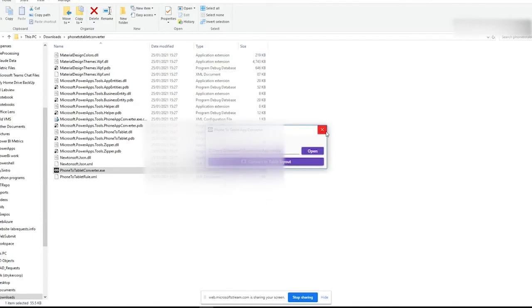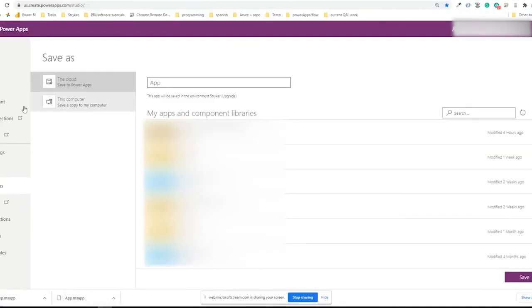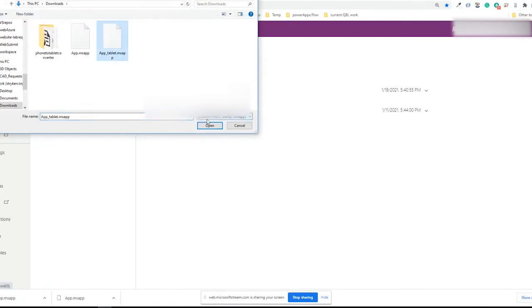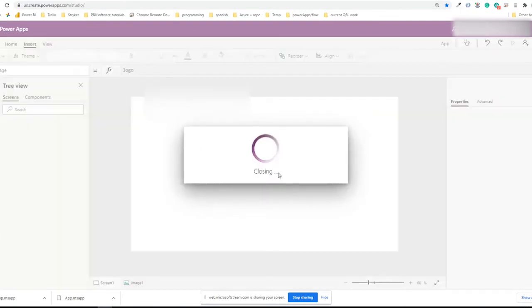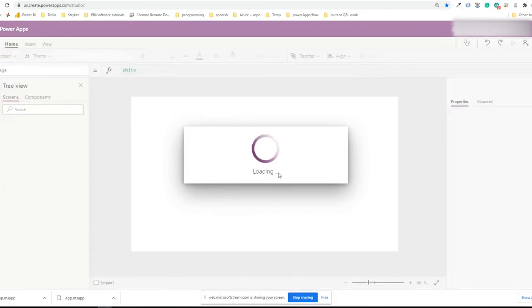When we head back over to Powerapps, we just need to go on to open, browse for a file, get the tablet version of it. So you don't want to save the older app, but it might already be saved somewhere. So it should start opening in just a second.